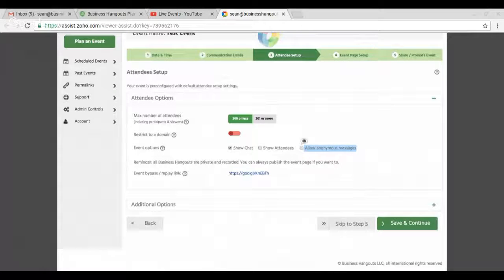So we have allow anonymous messages, if you want to basically allow somebody who's maybe afraid to ask a question to ask a question. And if you want to show attendees, these default to off. All right. Additional options available to you as well.